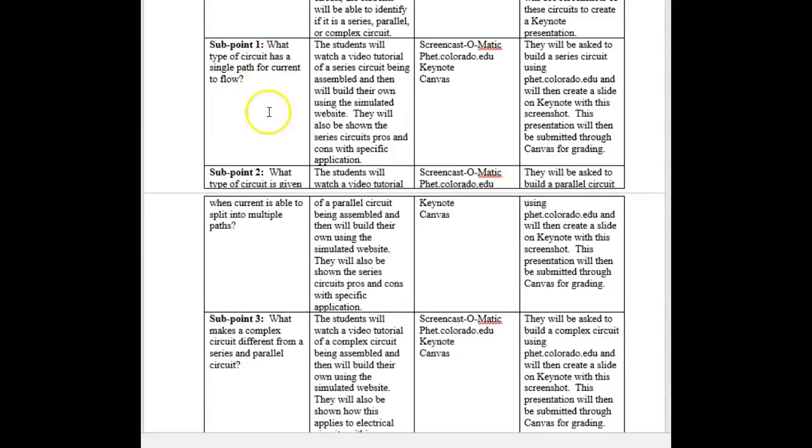So subpoint one will be, let's just build the series circuit, and this one is obviously one with the single path for current to flow. Subpoint two, when it splits into multiple paths, this is a parallel circuit. And then finally, the most difficult of the three and the conclusion of the entire unit itself is what makes a complex circuit different from series and parallel circuits. It's actually a combination of both of them.